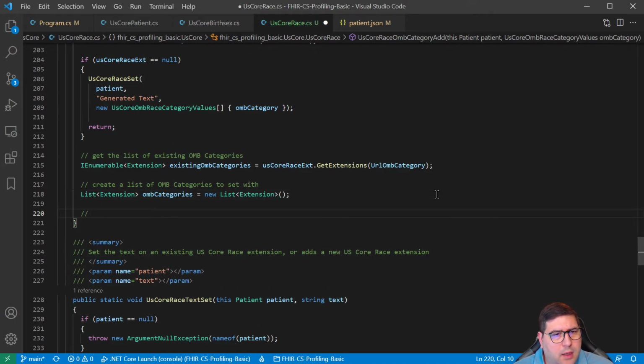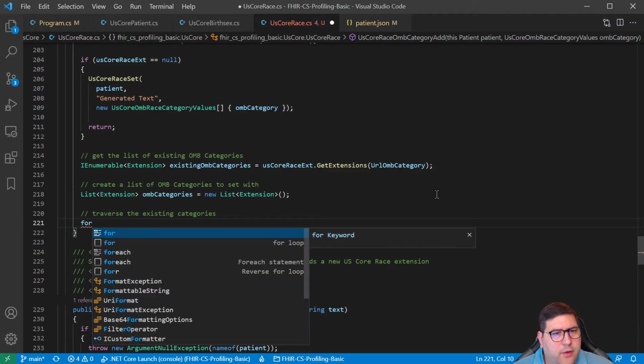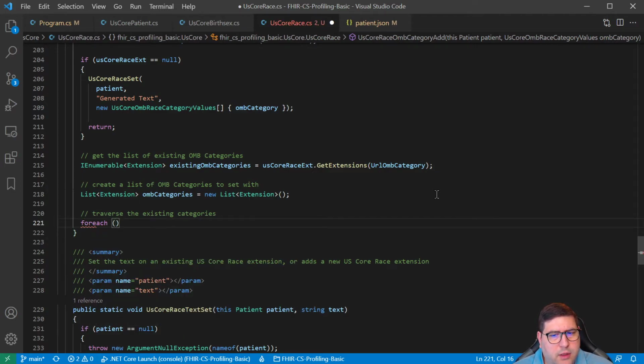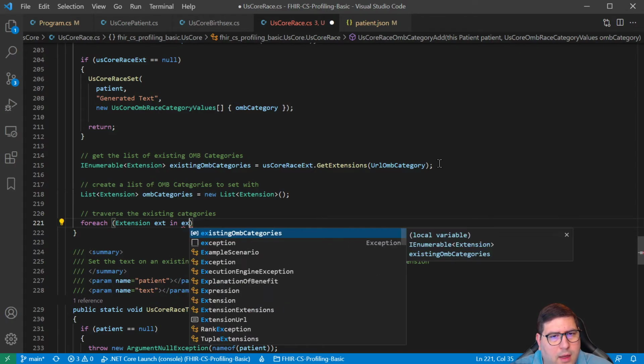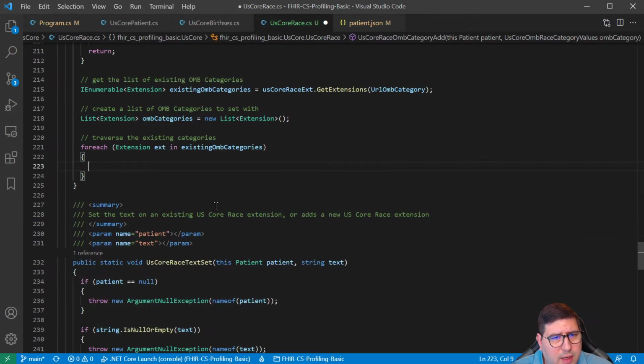So, traverse the existing categories. What we want to do here is look at the extensions. We have an IEnumerable of extensions, and we'll just call it ext, just so that we know what we're doing. And we're going to go through them and see what we have.